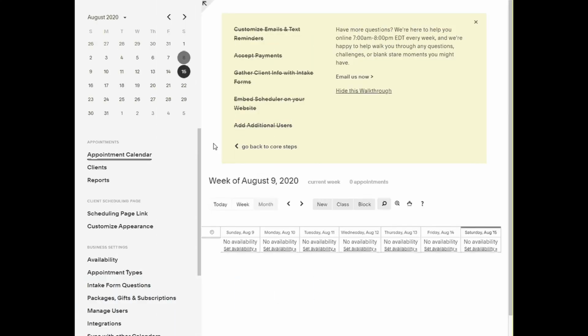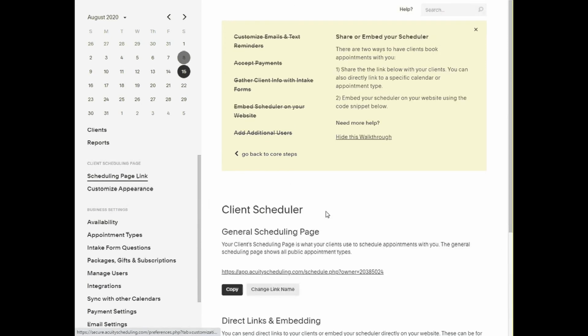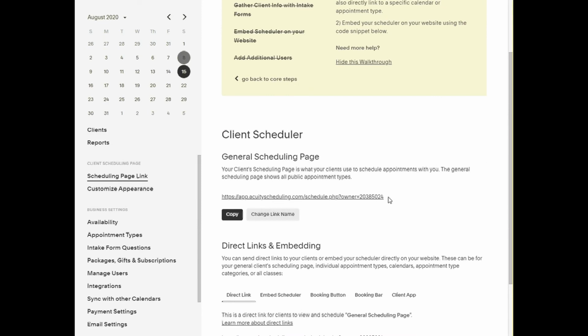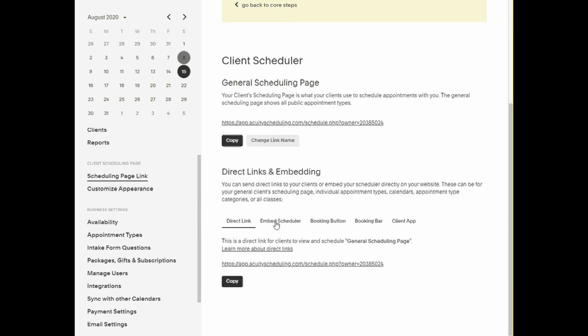Now that we have all the pieces in place, we just need to be able to publish our schedule. So if I come down here to client scheduling page, this gives me a very nice link that I can just provide pretty much anywhere I want. I can email it around, put it on a Facebook page, Instagram post, put it embedded in a button in my website. I can also embed the scheduler into the web page. So I'm going to show you both those options pretty quickly.